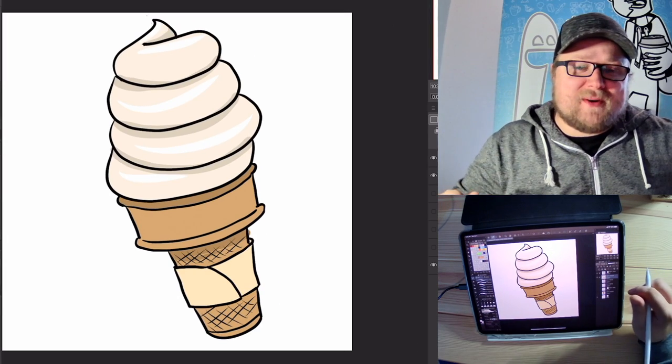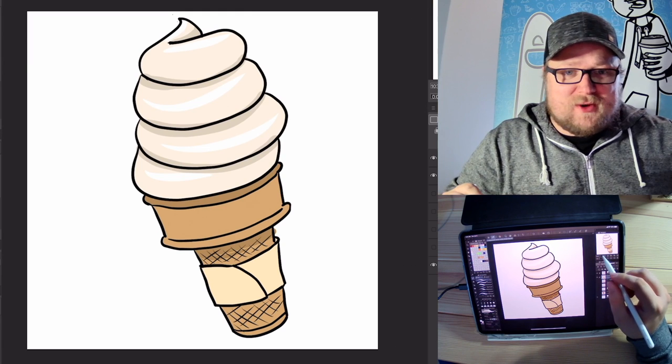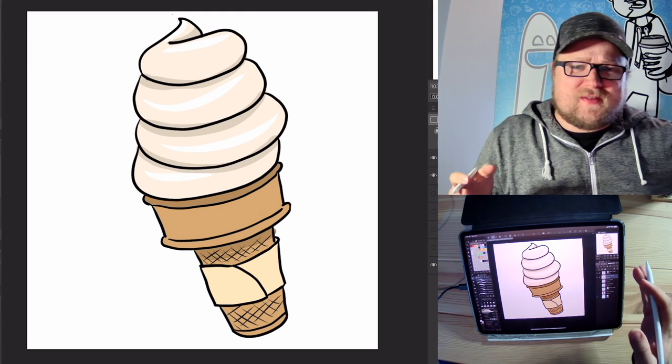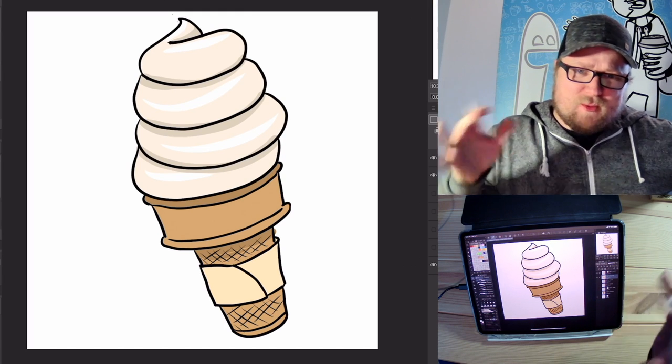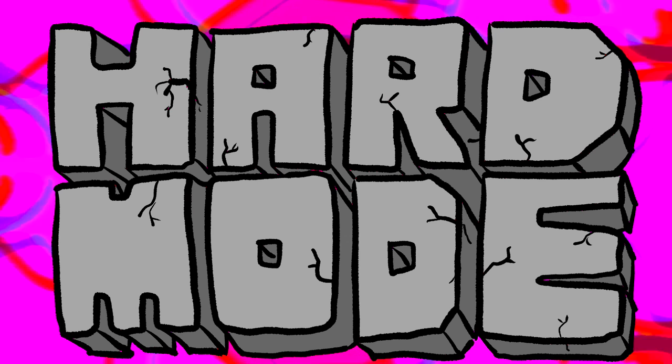All right, there's the medium mode ice cream cone. You can see that I added a little bit of shading and highlights just ever so briefly to make that tube of soft serve look a little more roundy. It's hard drawing a tube of soft serve off your imagination.